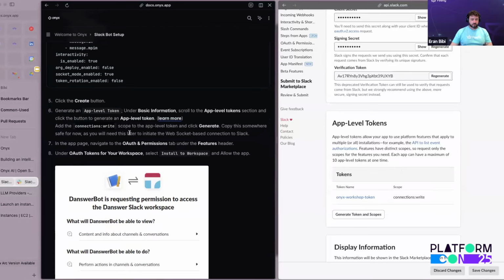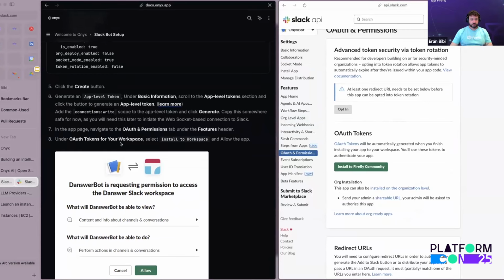Very good. Now I'm going to the OAuth permission and under feature, which is here. And under our token for your workspace, I will do install and allow. Copy. This is the bot, right? This is the bot user token, right? So let me save that as well.